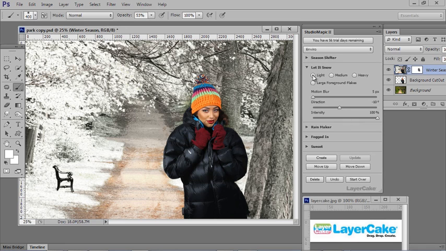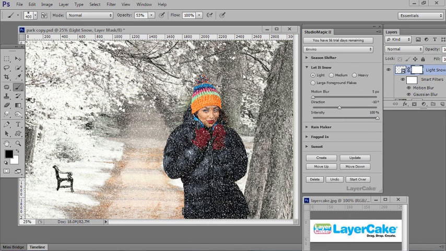Now let's add some snow. I have light selected here, click Create. I've got my brush automatically selected for me. I'm painting with black here, so I'm going to remove some of the snow from her face here. Just paint it away. Now if you paint away a little bit too much, you can press X and I can paint it back in again. So got complete creative control. I'm going to hit X again.